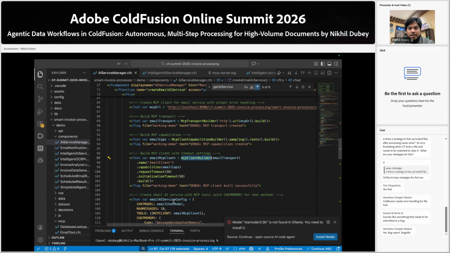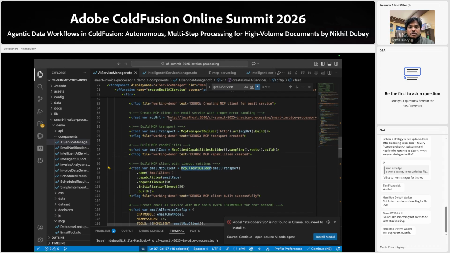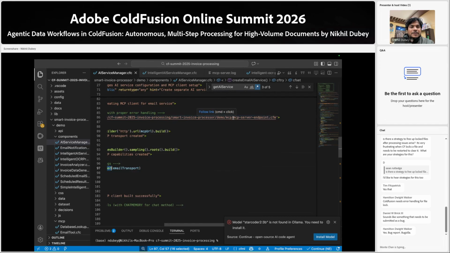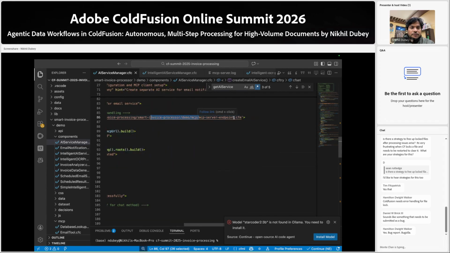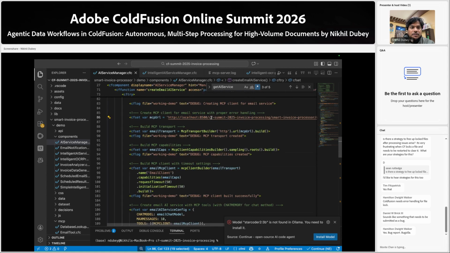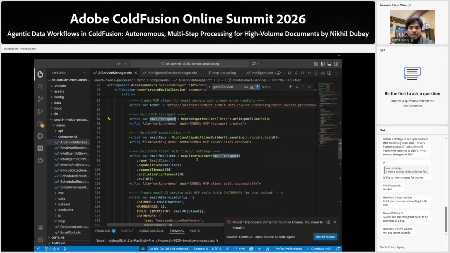The way it works is you host an MCP server, or it can be hosted publicly by someone else also. But if you want to host in ColdFusion, you can do that. I have hosted it here in mcp-server-endpoint.cfm. So this is my endpoint. With this endpoint, I am building a transport layer using HTTP, and this transport layer I'm passing when I'm building the MCP client.